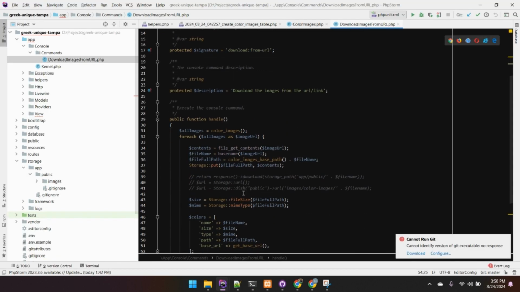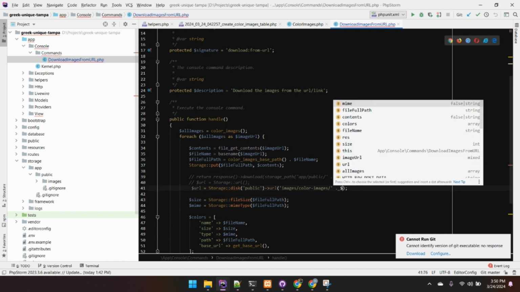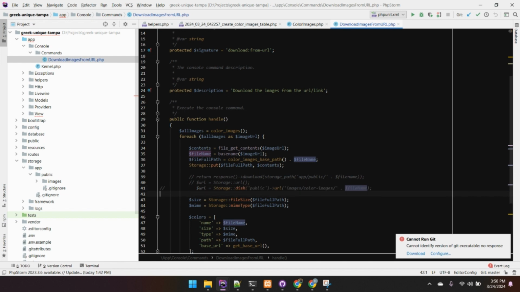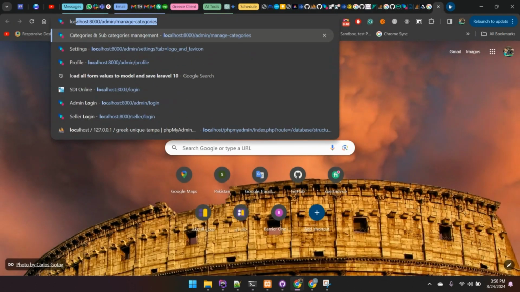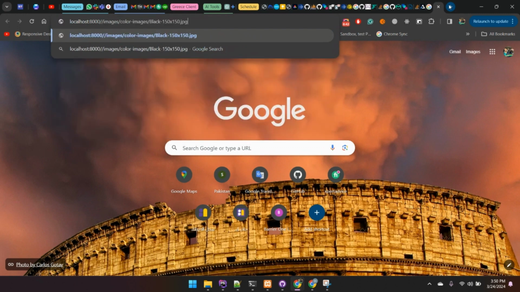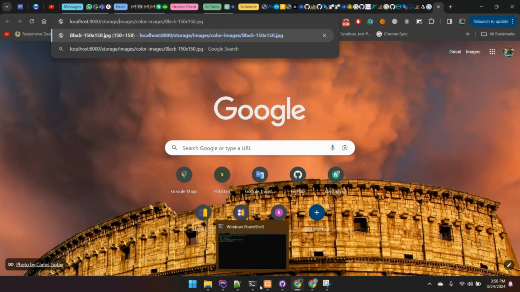But you can also get the full path via this link, storage link public, and then images, color, and then file name. With this you can get right away the public URL. For example, if you would like to use this URL on your front end, you can use this line to get the image on your front end. So let me write here localhost 8000, I think that is not working, maybe storage, and then slash, and we will check our images here.